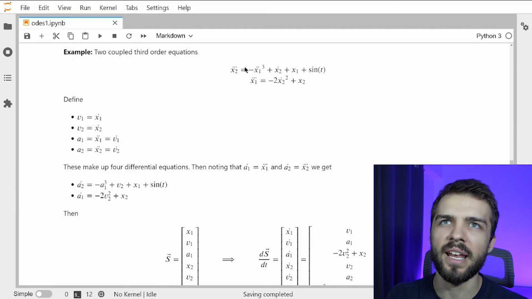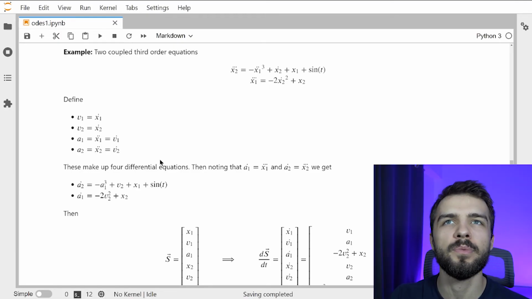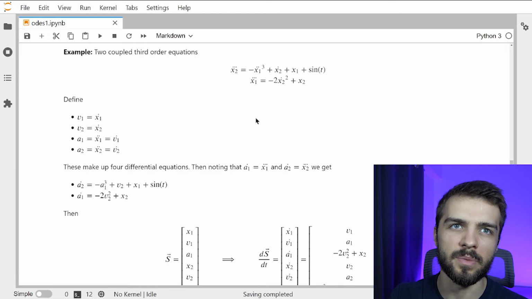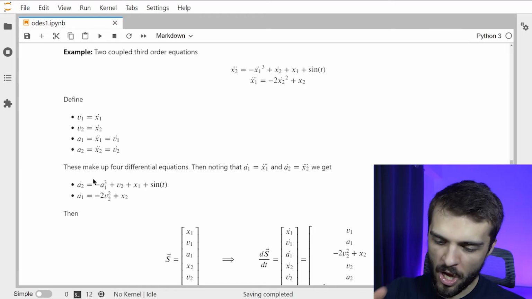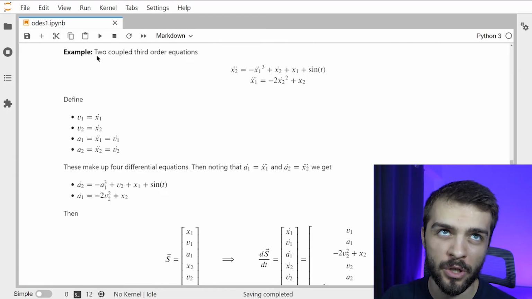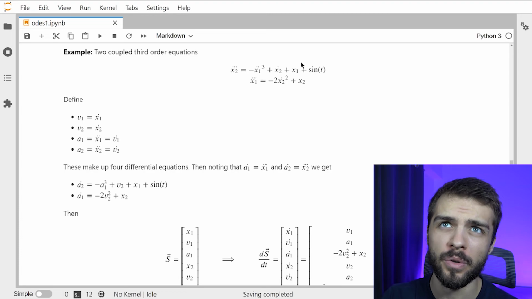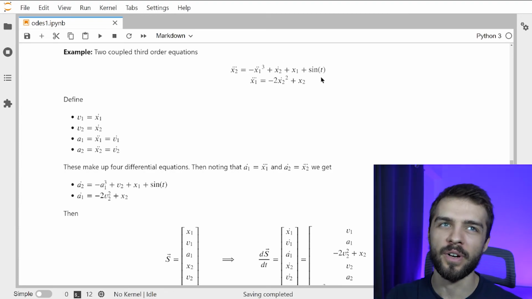And then I just plug in everything from up here. So a2 dot is equal to this. It's just a1 cubed, of course. a1 is x1 dot dot. So a1 cubed plus v2, that's x2 dot, plus x1 plus sine t. And these make up our final two differential equations. So we have 6 coupled first order differential equations here. We've turned 2 coupled third order equations here into 6 coupled first order differential equations.